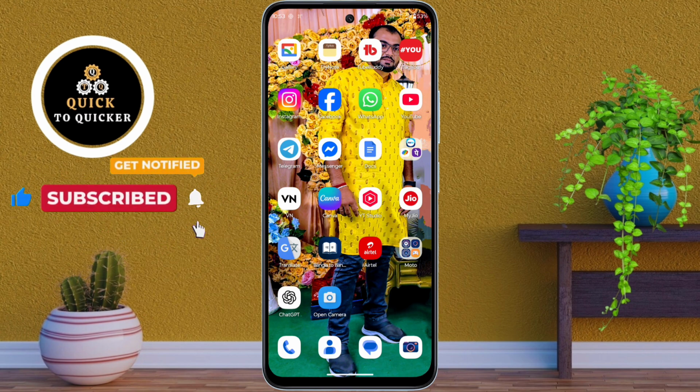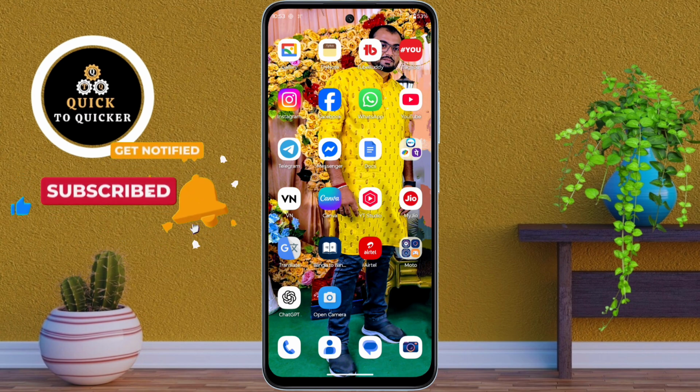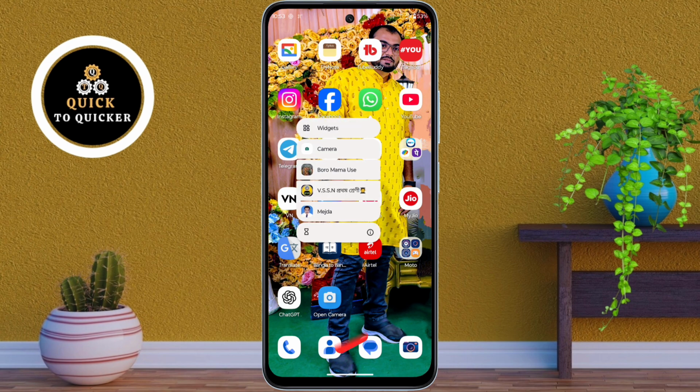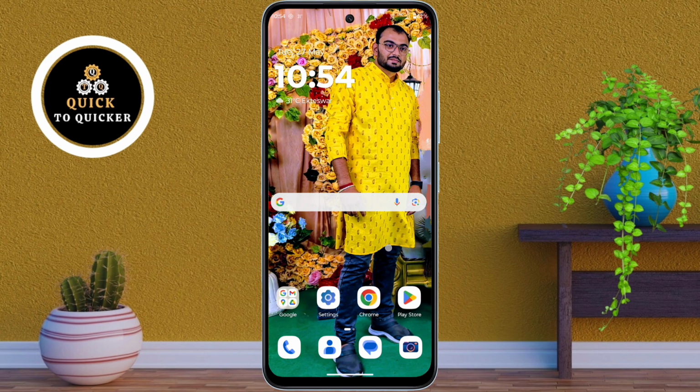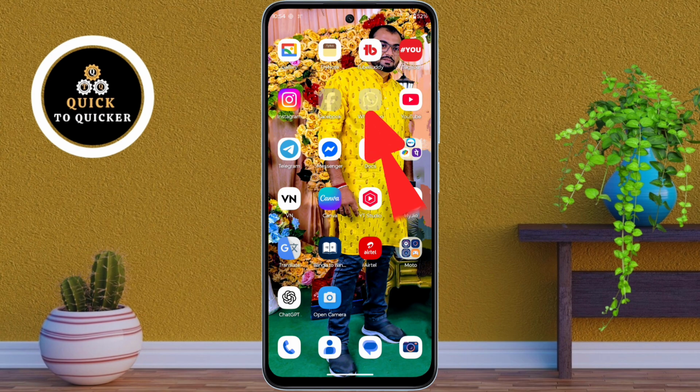At first, simply long press on the app icon you want to pause. After that, tap on pause app icon from here. This will completely stop the app from running in the background. You won't receive any notifications from it, and it won't use mobile data or drain your battery until you open it again. Now if you want to unpause the app, just tap the app which you want to unpause.